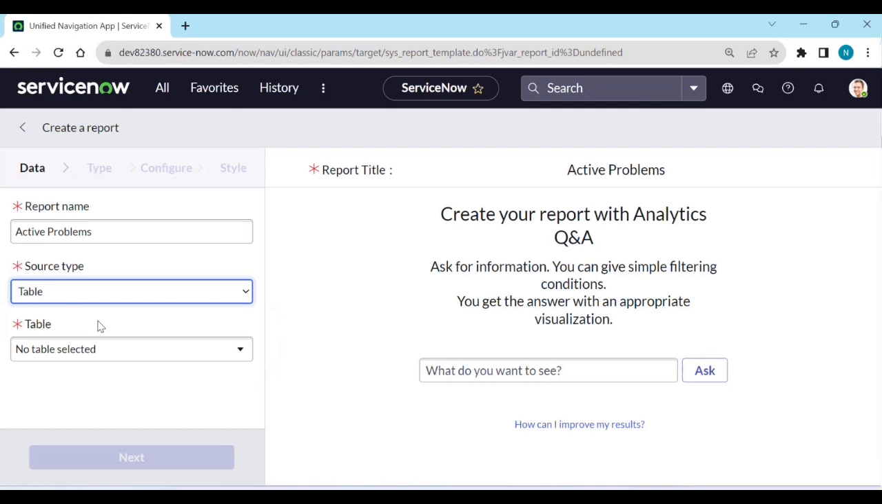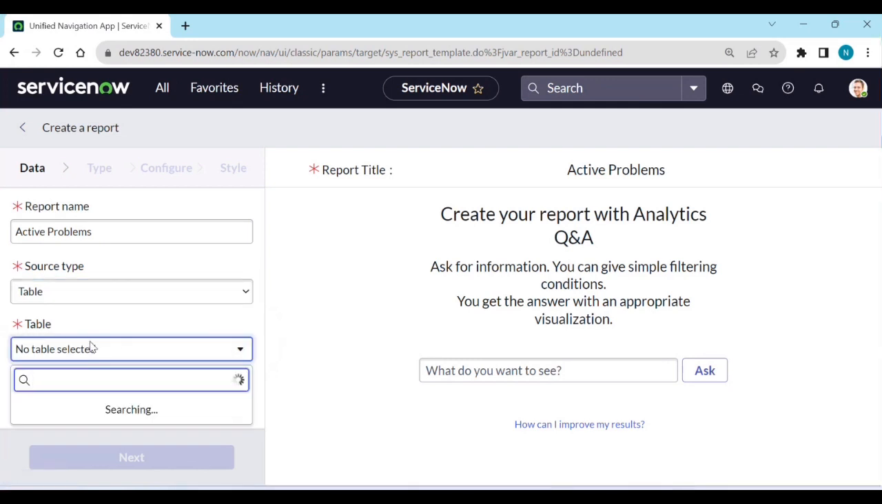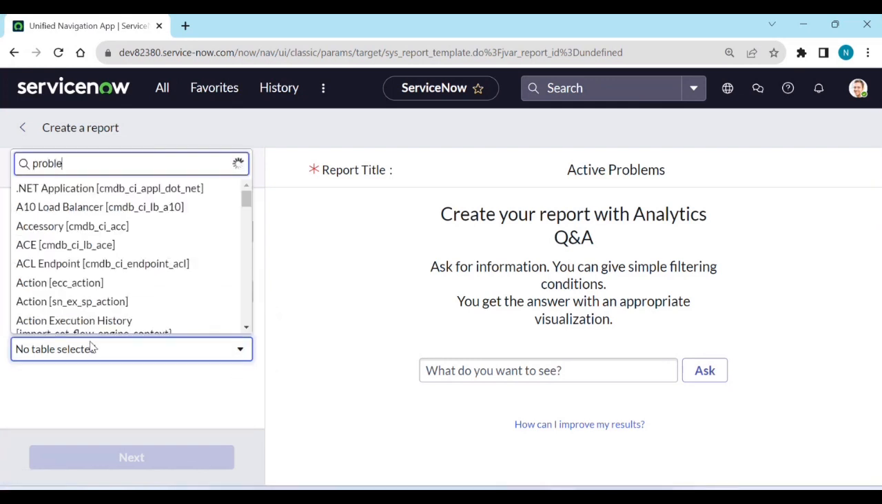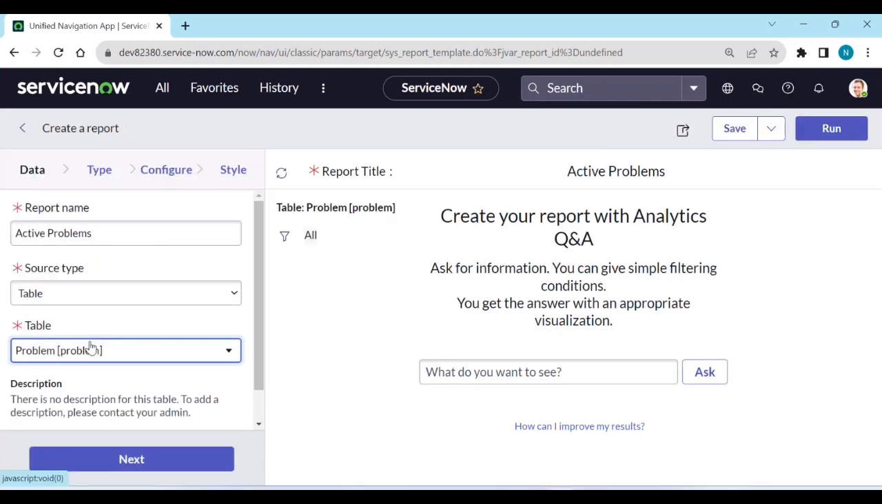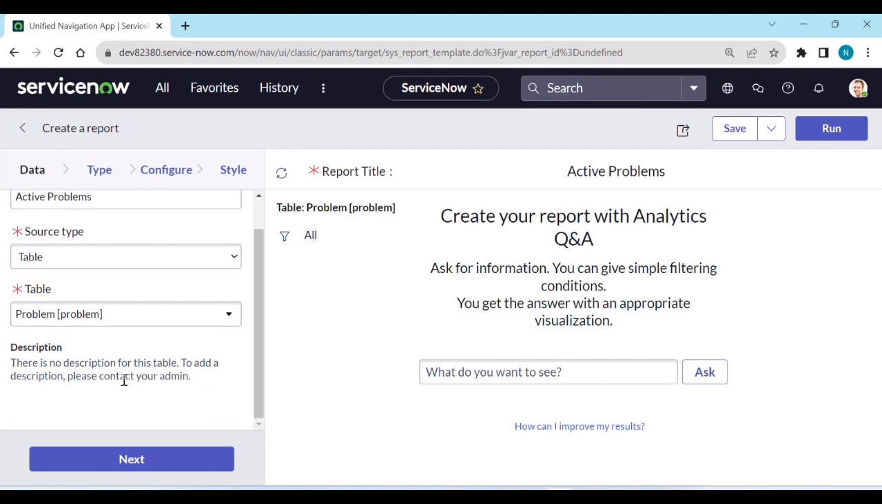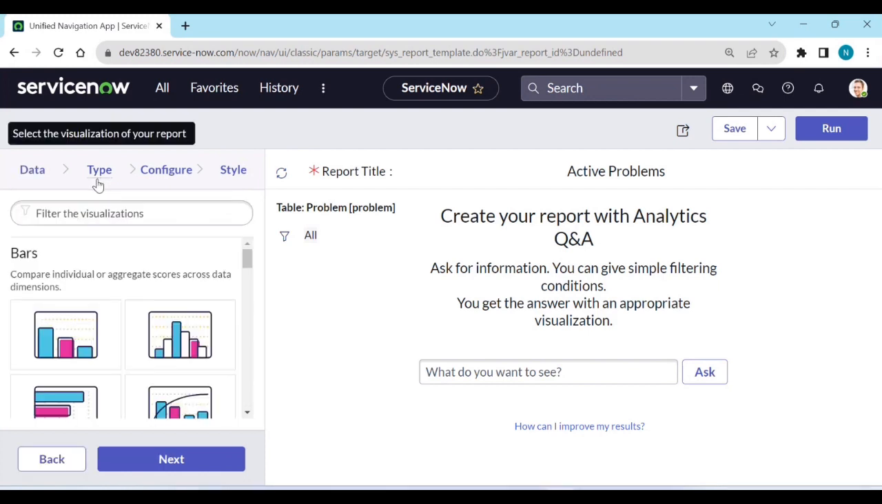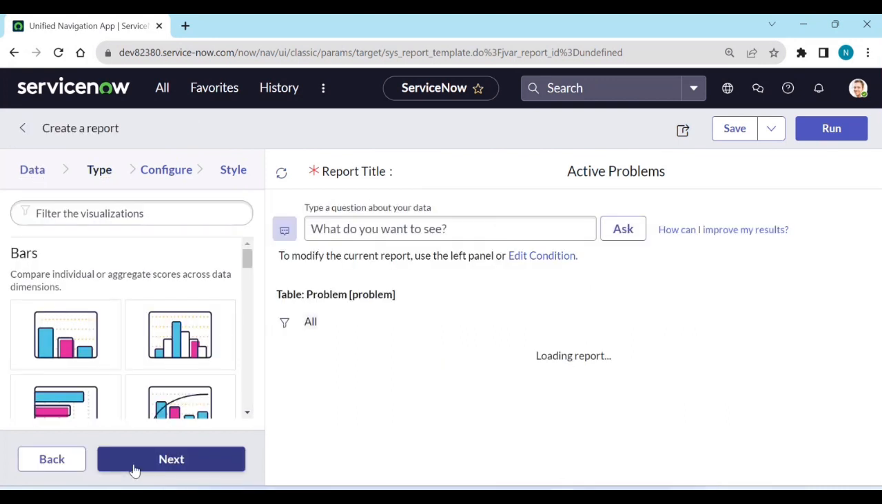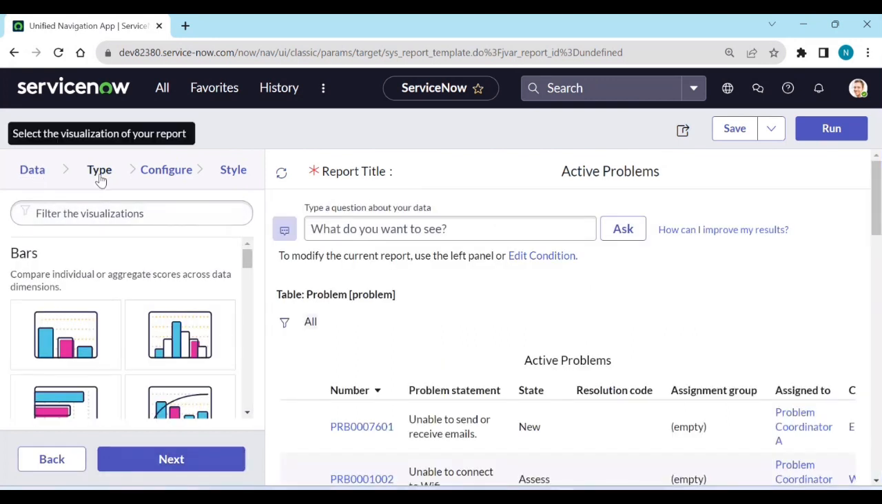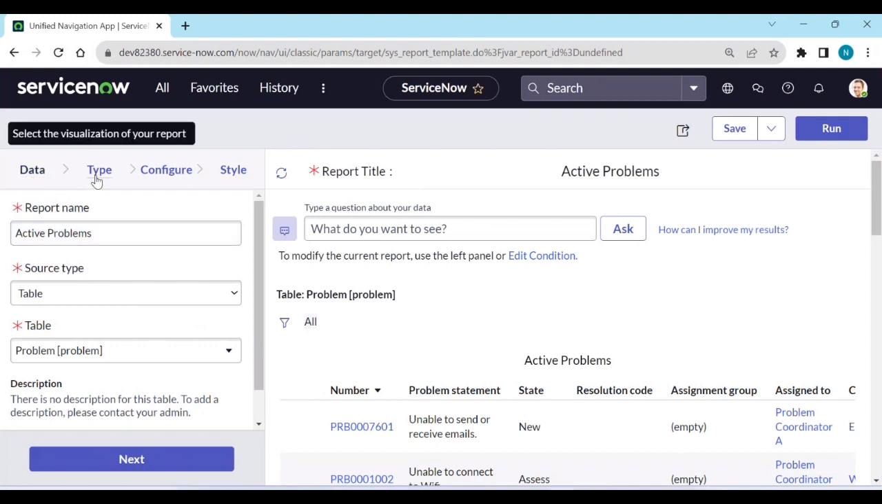Let's see the table type. Which table do I want now? Problem table. If you have any description, you can add it. There is no description for this table; to add a description, please contact your admin. Then go to type, or click next and it goes to type, or you can directly click here.